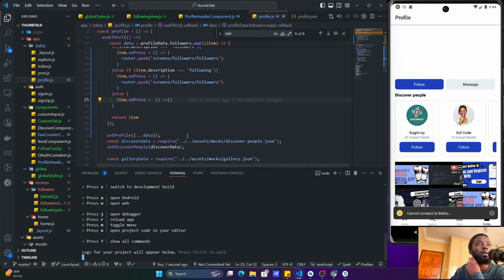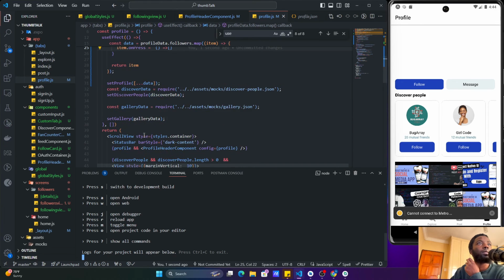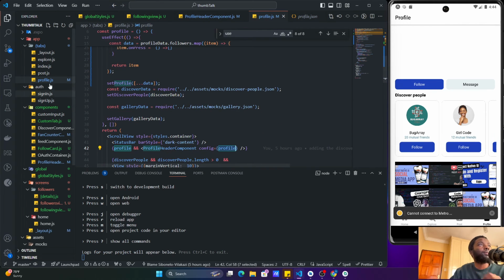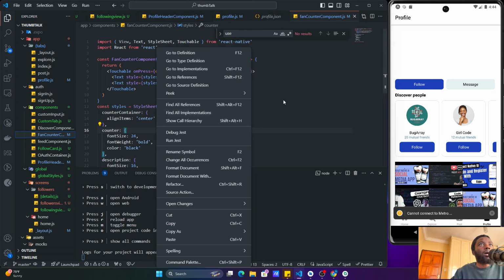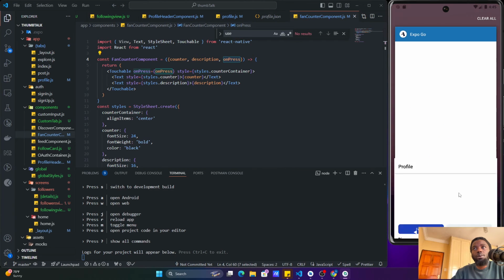I think it should work, right? Because I'm actually passing it as that profile config that's coming in here. And basically what's happening in this header, I'm saying pass in an onPress, and here it's just calling this onPress over there, right? Okay, let me just close this up.